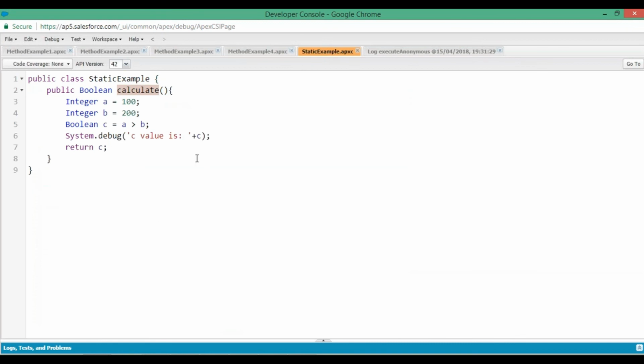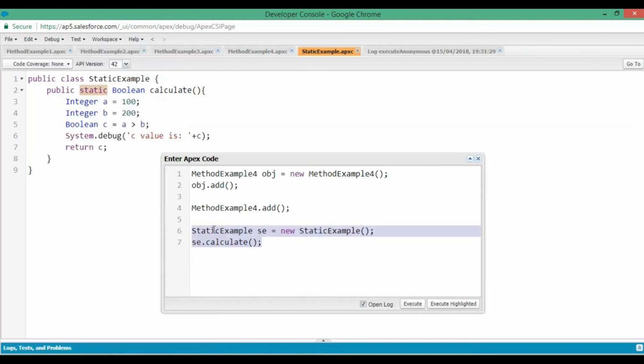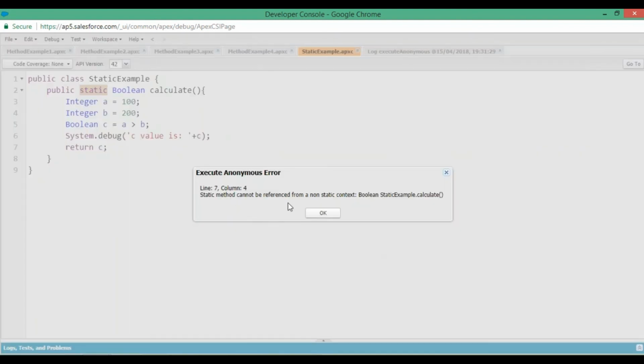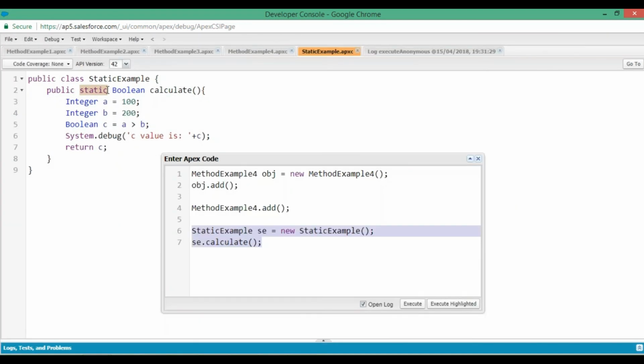So here this is a normal method. Now I'm going to convert it into a static method. So if you want to convert, before the return type, use this keyword called static. Now click on save. I'm going to execute the same class, so same highlighted class only, but if you try to execute this one, you will get an error. Static method cannot be referenced from a non-static context. So this is a static method. So this procedure will be used to execute a non-static method. So then how to execute the static method?